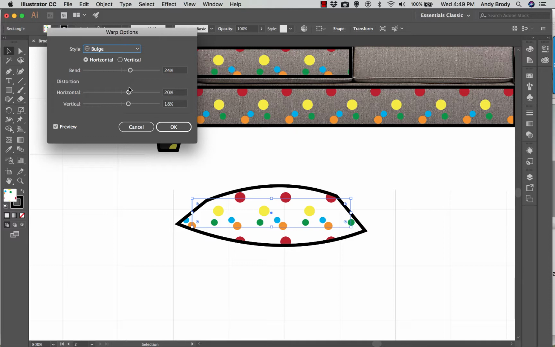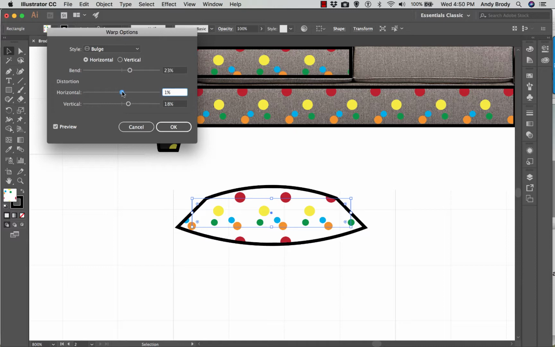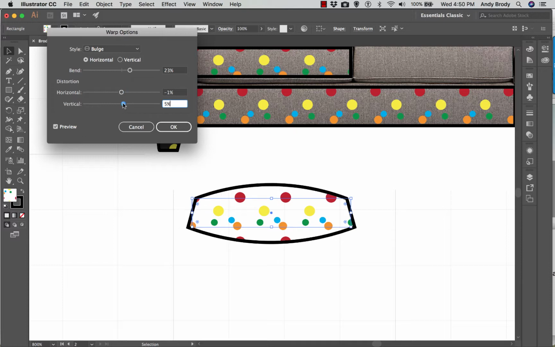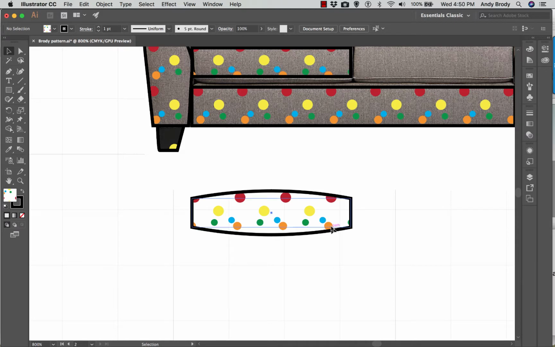Okay? And now, what you can see, you can start to change how much it kind of bulges. And you can change whether or not the bulginess happens horizontally or vertically. Okay? So if I change vertical, I'll just move this back to 0. And then I tweak this ever so slightly. Let's make this 0. And let's tweak this down a little bit. You can see that I'm starting to get something that looks vaguely like the cushions. Okay. Click OK.